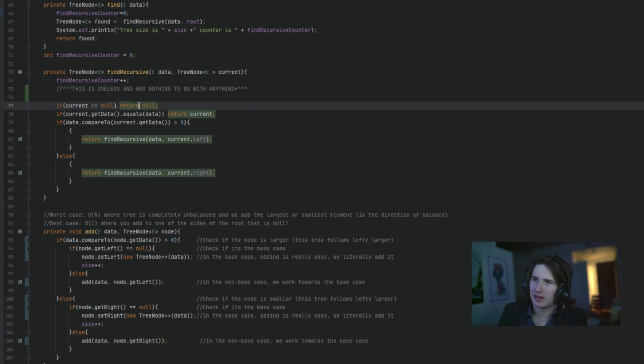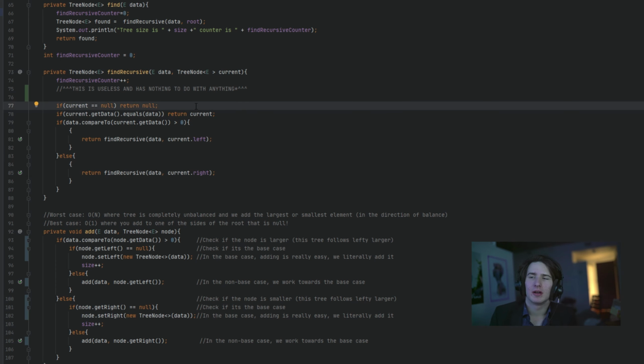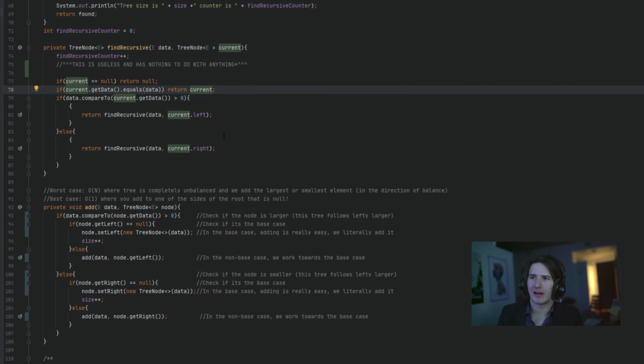Now, if the current is null, well, we return null because that means that the element doesn't exist. Why do I do that? Well, if we reach a null node, then we can't traverse any further. We know that it doesn't exist, so we return null. If the data at the current node is the same as what we were looking for, we return the current node. Makes sense, right? Because if we're matching what we're looking for, then we found it.